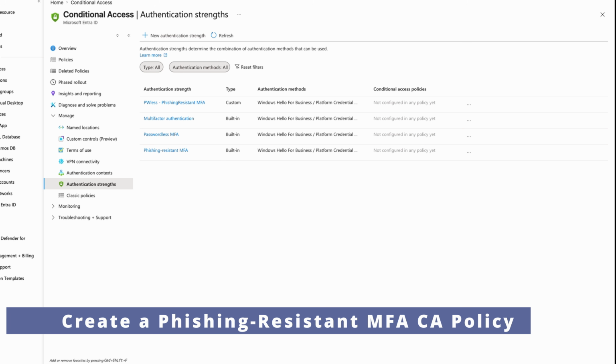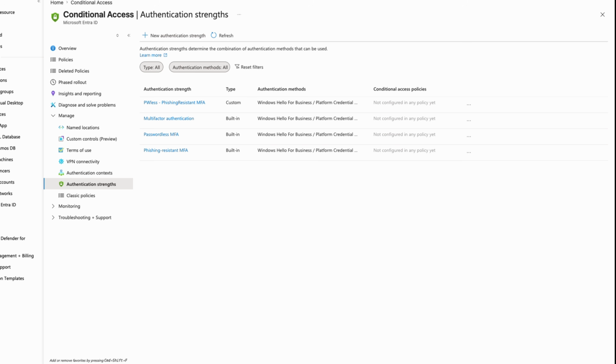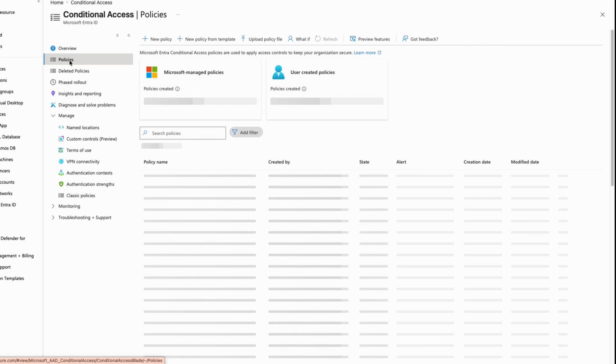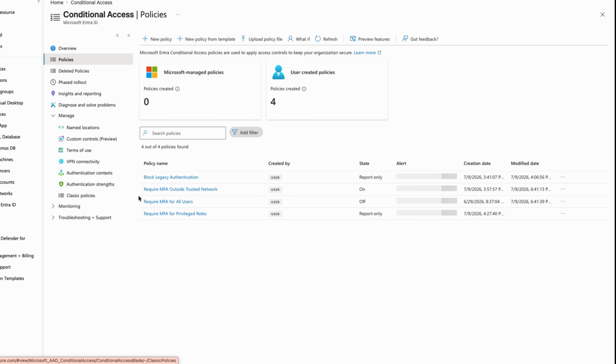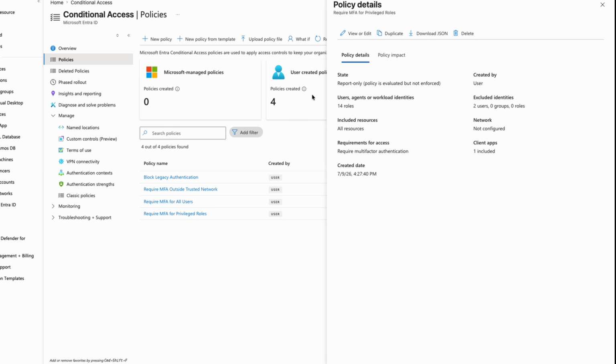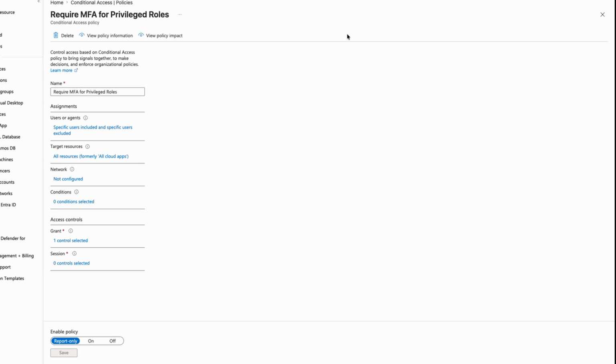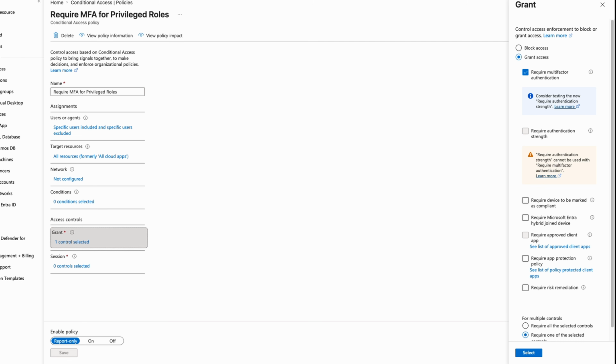In the previous video, we built a policy that requires MFA for privileged roles. We're going to update that policy now to require phishing-resistant MFA, rather than accepting any MFA method. From Conditional Access, go to Policies, then open and edit the Require MFA for Privileged Roles policy created in the previous video. Under Access Controls, select Grant Control.